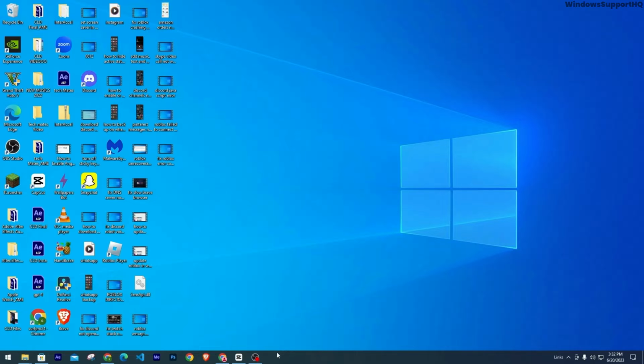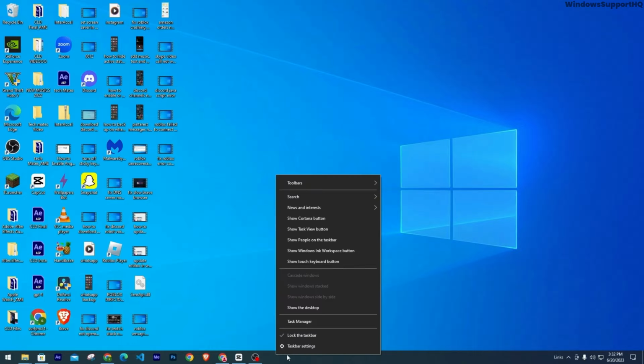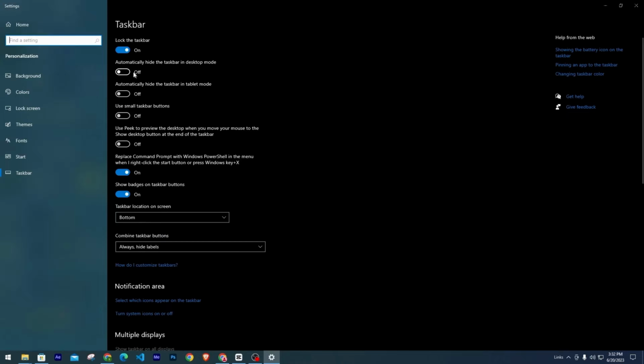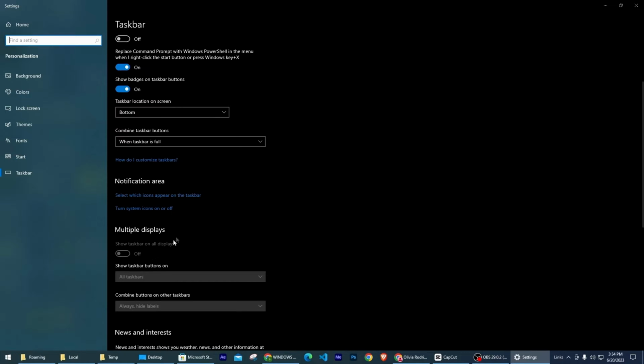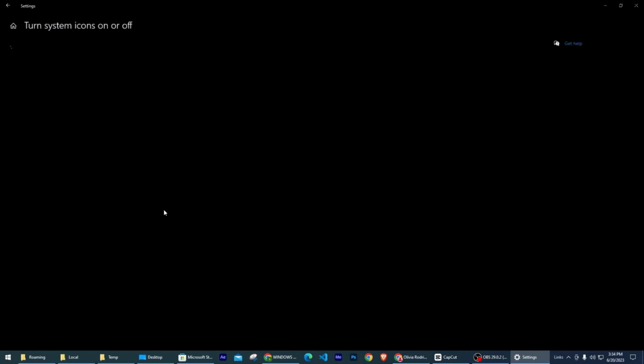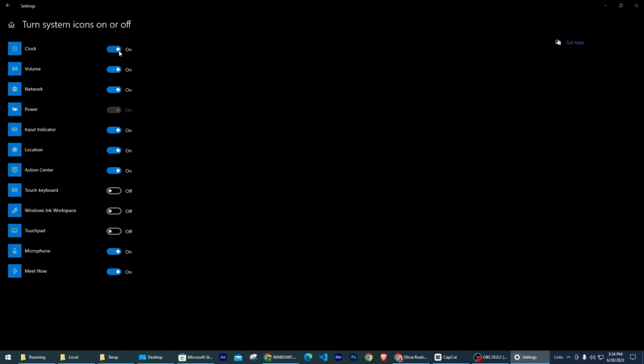You want to go to the taskbar and do a right click. Now head to taskbar settings. Make sure that the hide the taskbar in desktop mode and in tablet mode is disabled. Now you want to scroll down, and under notification area you can see turn system icons on or off. You want to head here and turn off the toggle for clock.